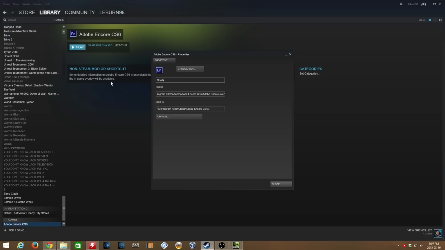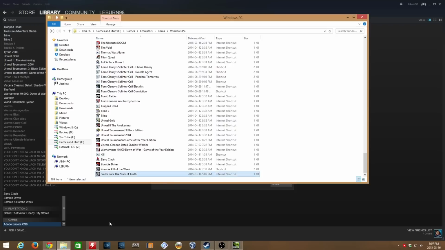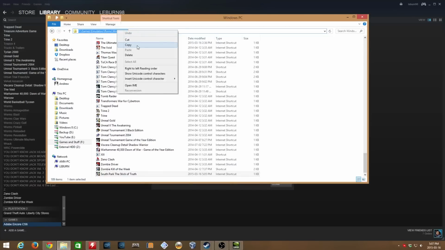So in this case, we want South Park: The Stick of Truth. All right, so now we actually have to change the target so it targets our shortcut and then the starting path. The first step is easy. All you gotta do is grab the path. So in this case, the games, emulators, ROMs, Windows PC, whatever. Go copy.